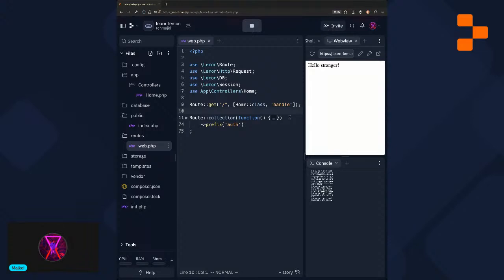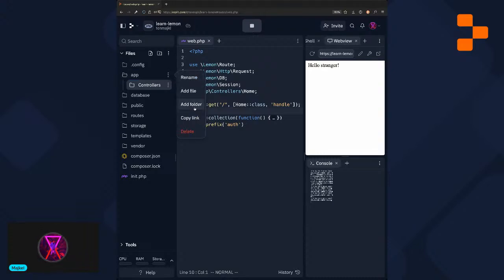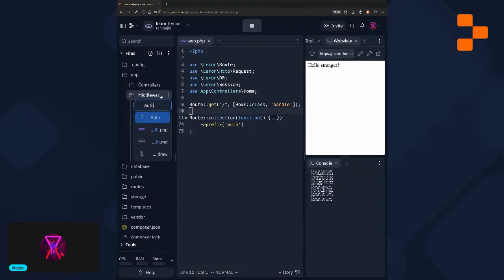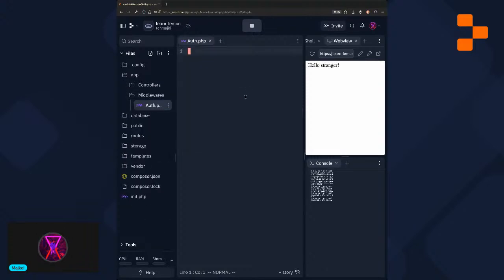So let's create a simple middleware that will check if our user is authenticated. Middlewares are usually located in a folder called middleware, in the folder app. Like this. And we create an auth middleware, and this middleware will contain two main methods. So we simply write namespace app middlewares, and let's go. So class Auth.